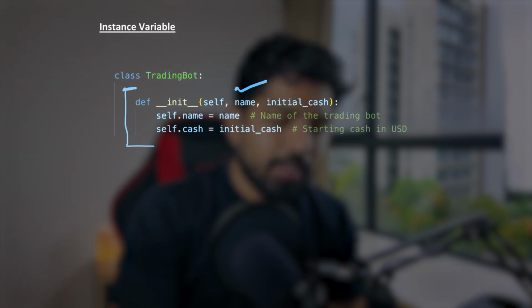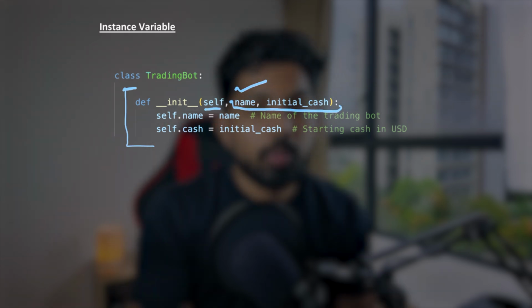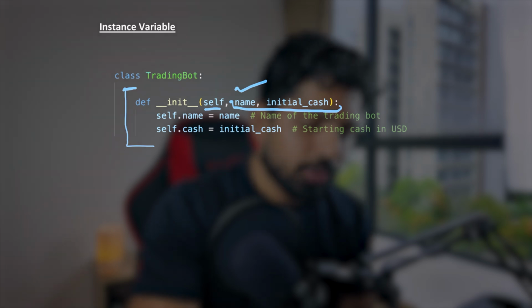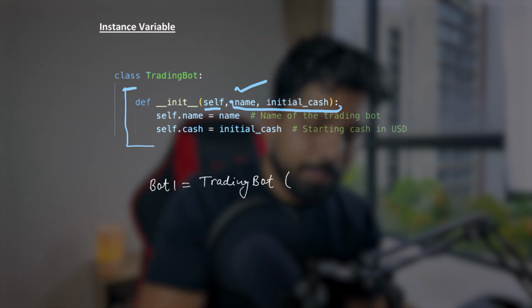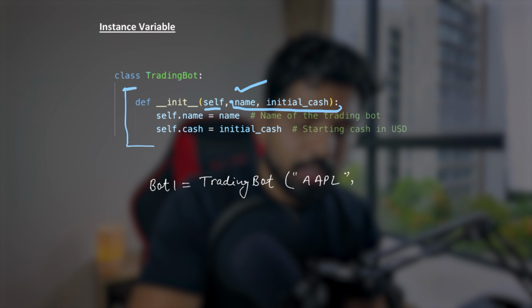Here we know that self is the object itself. Then we are left with only two parameters. So let me quickly create an object of this class. I'll go ahead and write, let's say, bot1 equals TradingBot, and inside the parentheses we will provide the name. Let's say the name is Apple, and the initial cash can be 1000 USD, right?